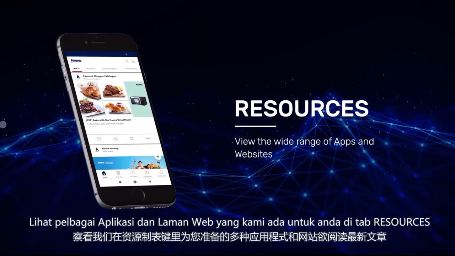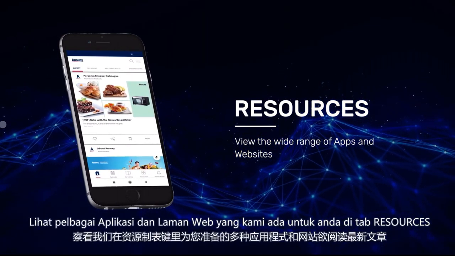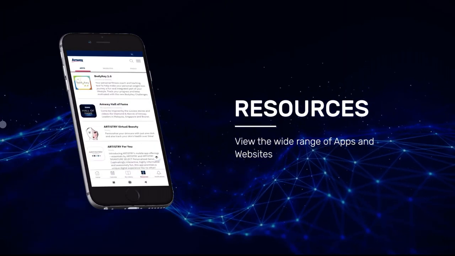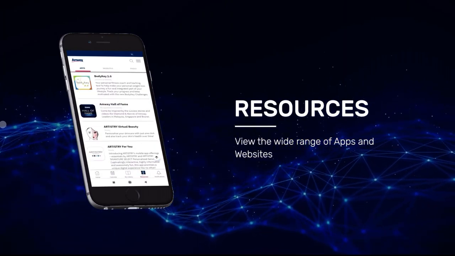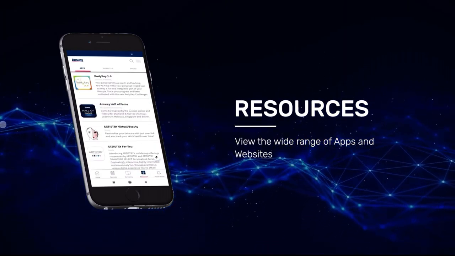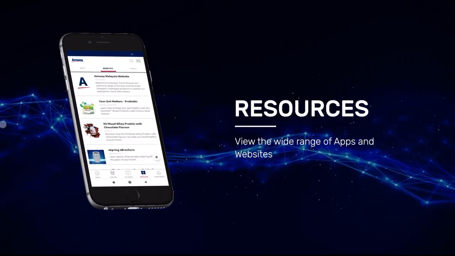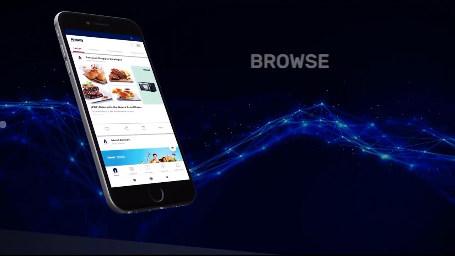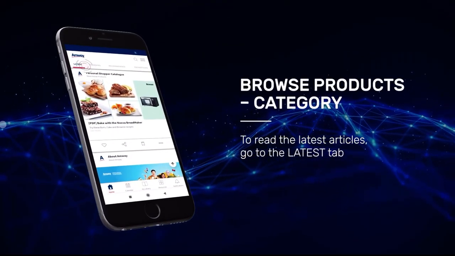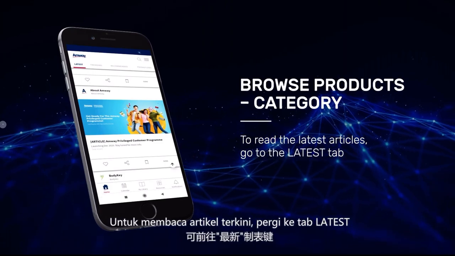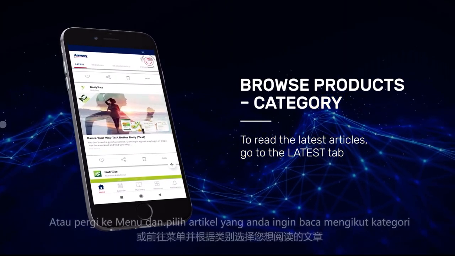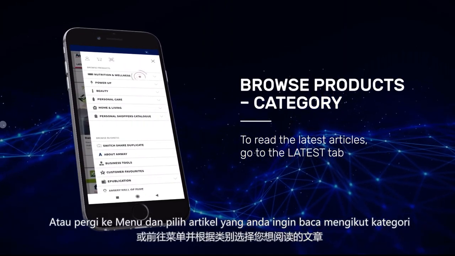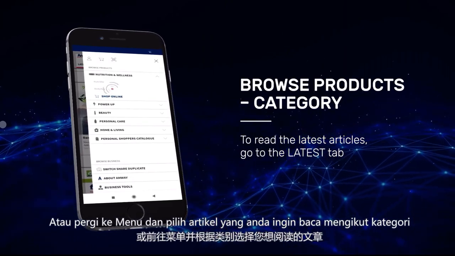View the wide range of apps and websites that we've got for you in the Resources tab. To read the latest articles, go to the Latest tab. Or go to Menu and choose the articles that you would like to read by category.